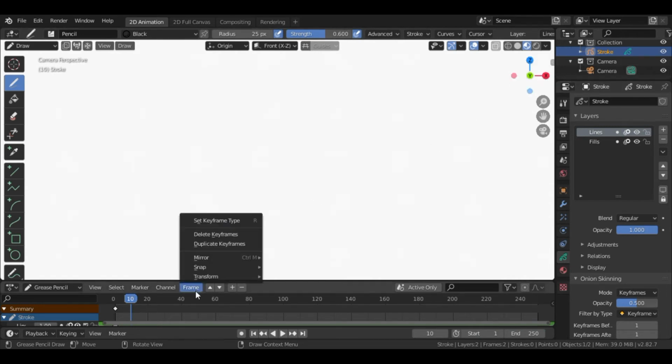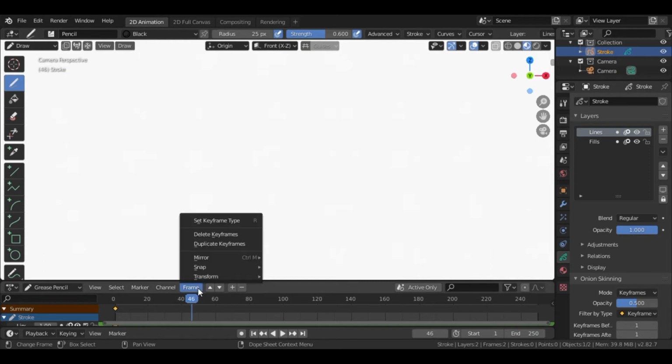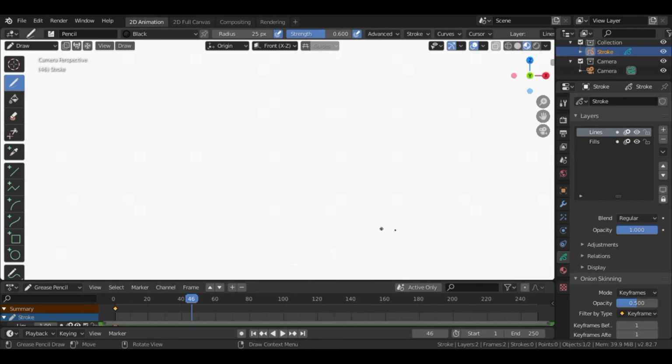Delete keyframes and duplicate keyframes. You can also mirror the keyframe over either times over the current frame, by values over the first frame, which is value equals 0, or by times over the first selected marker, which is the first marker you select. If there are no markers, it does nothing.